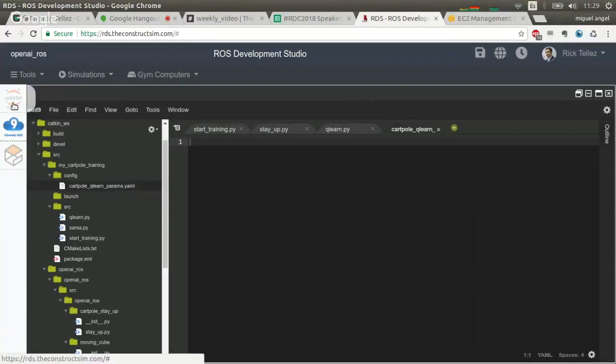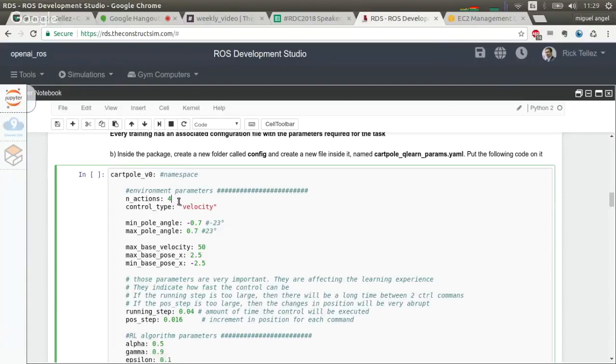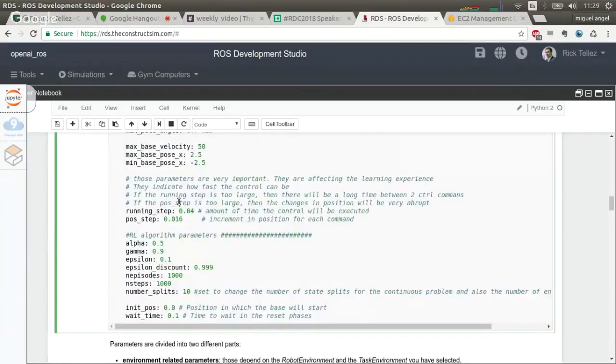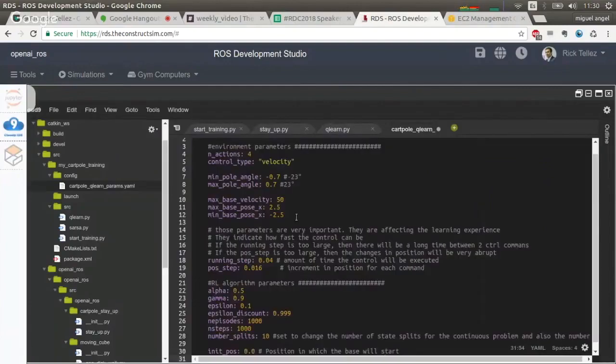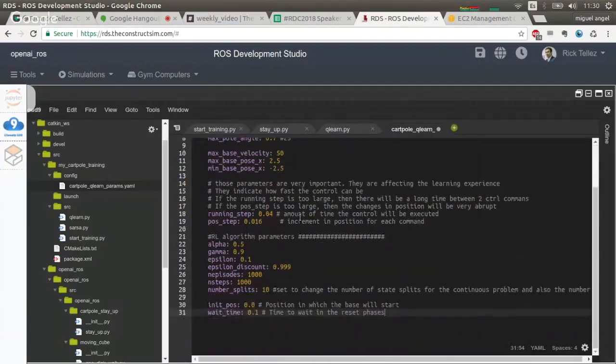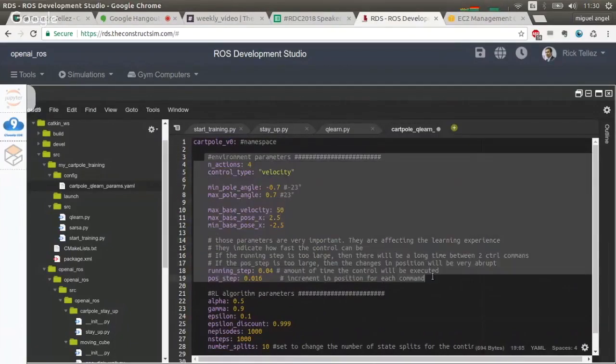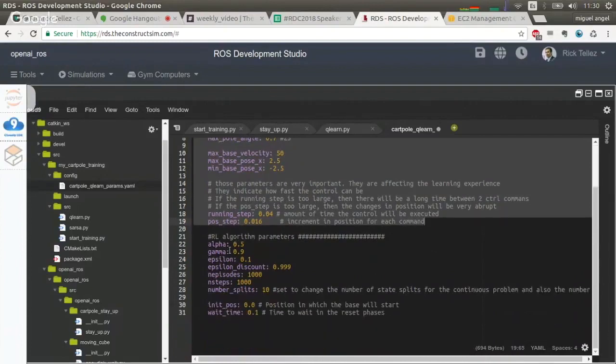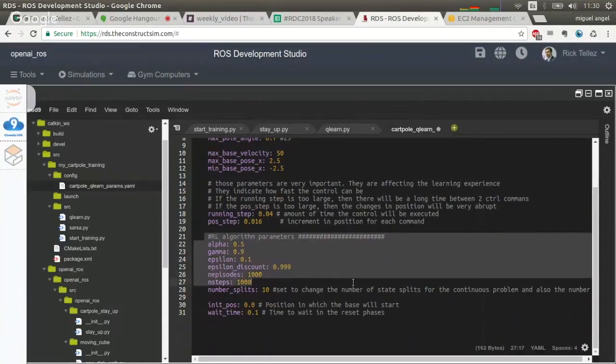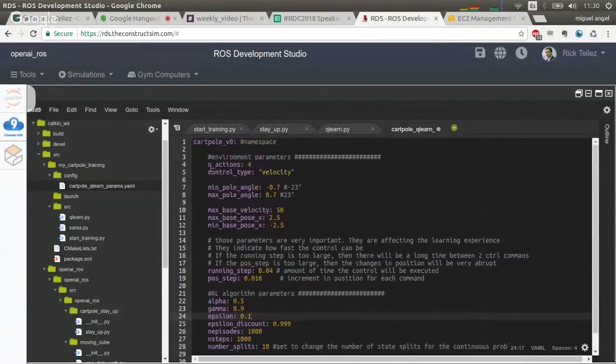And I'm going to copy the content of this config, Control-C, and come here and paste it. So here you can see that there are two types of parameters: ones that are related to the environment, and other ones that are related to the algorithm. So you don't have to specify parameters always. It depends on your situation.